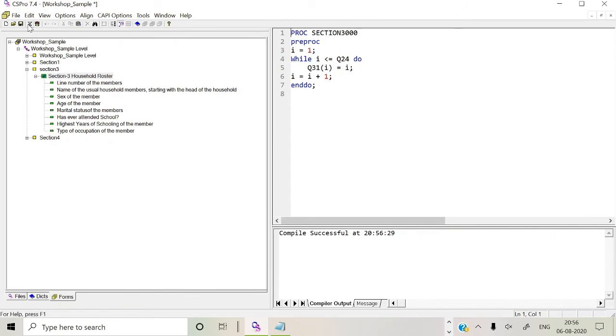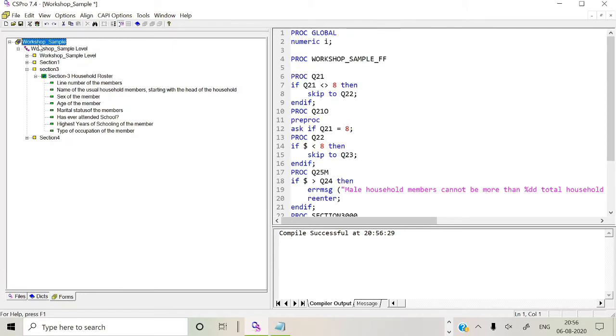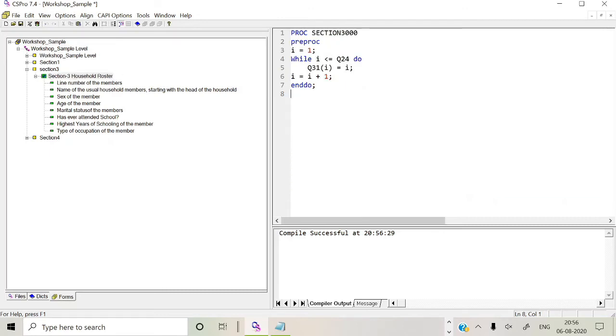So wherever there is I, J, Y, whenever you want to recall a numeric variable or a string variable multiple times, you have to declare it in a global component. So we have declared the numeric dummy variable, and then we have run the programming. So basically the while loop is controlling it.